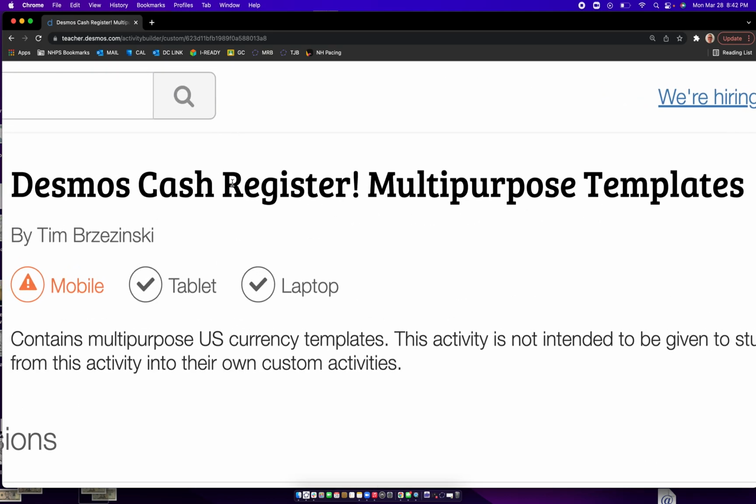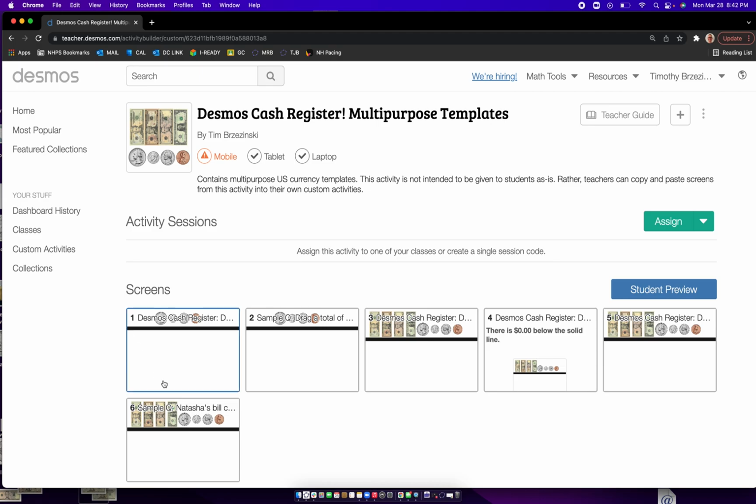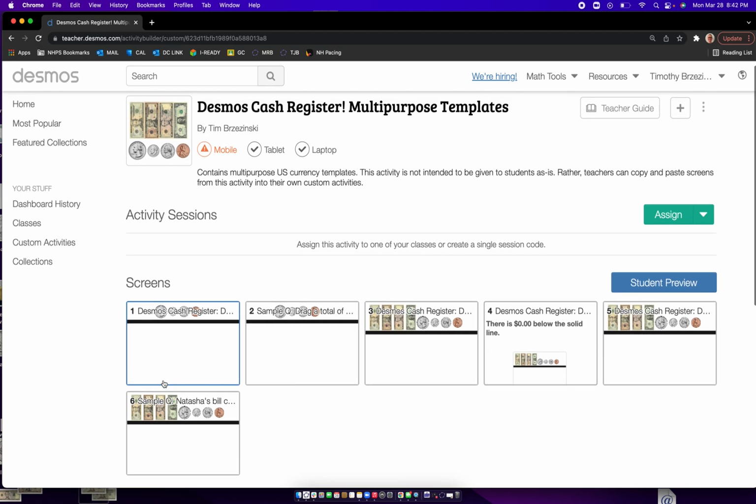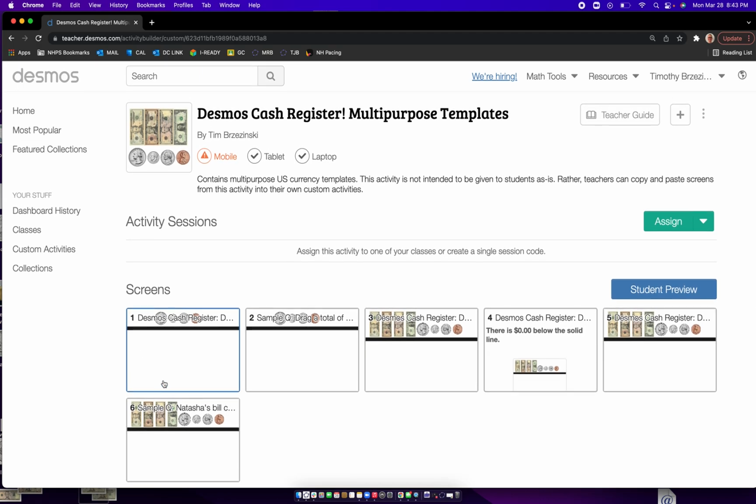Just going to show you how you can quickly use this Desmos cash register, these multi-purpose templates here for your own custom activities. This activity was not intended to be used as is, but you can use it to create some quick warm-up questions for your students, and I'll show you how.